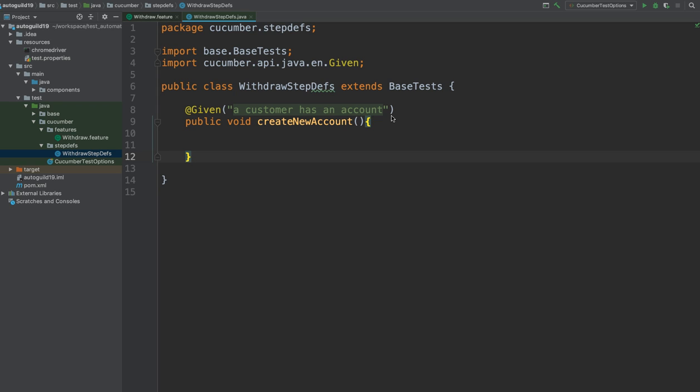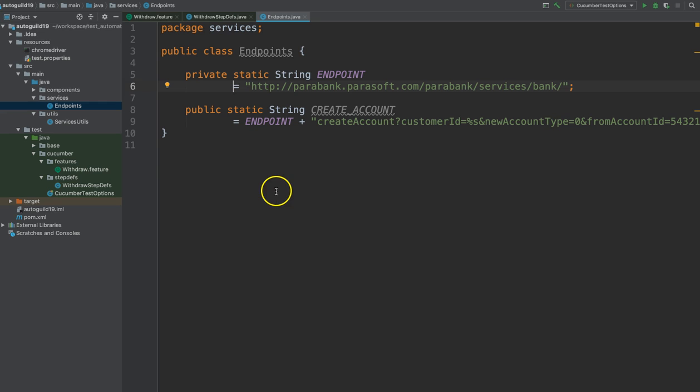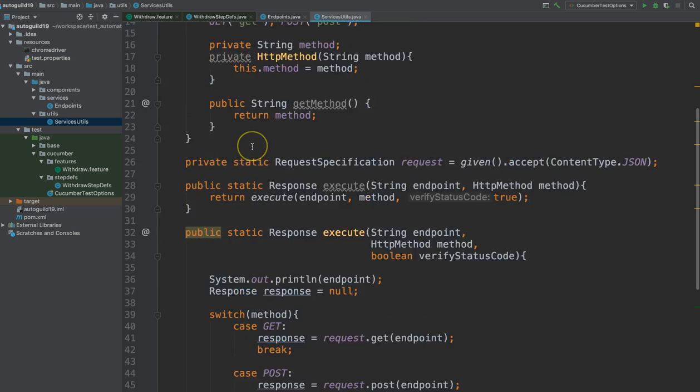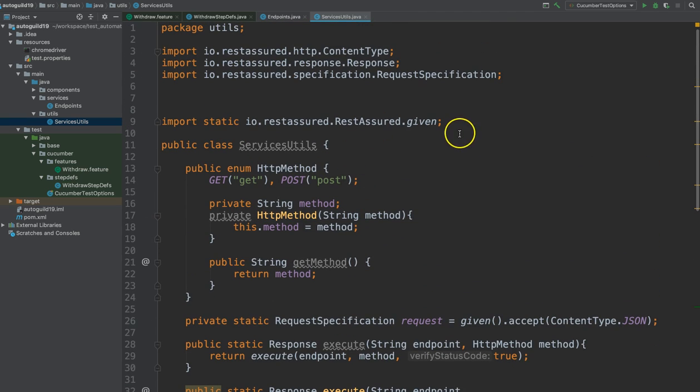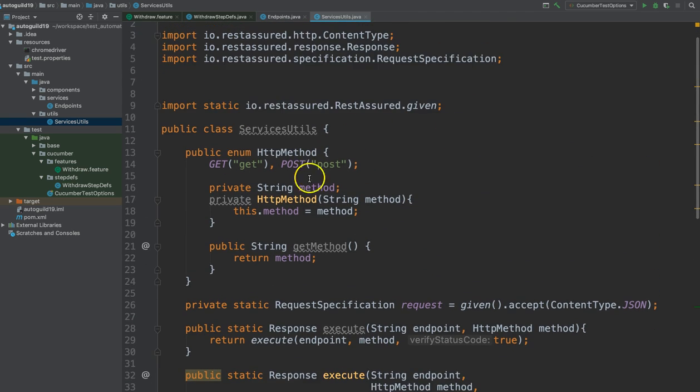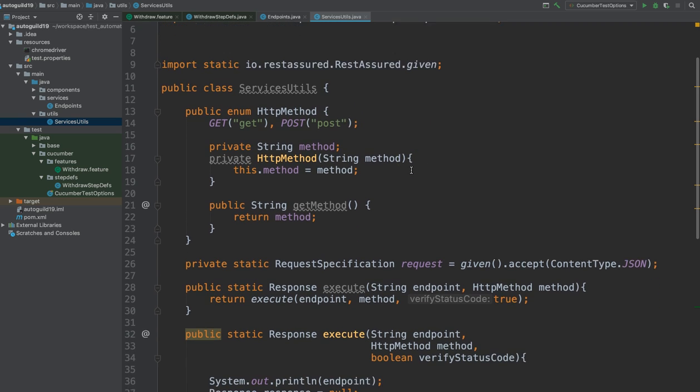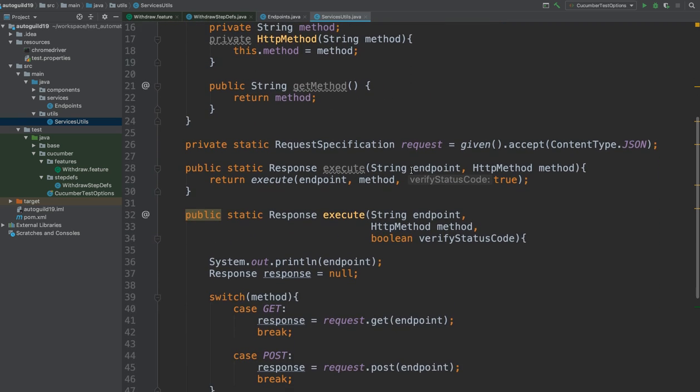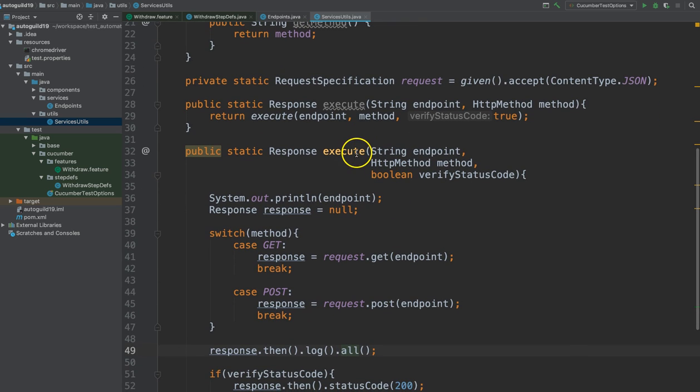And I'm also going to make a little utility that executes the Rest Assured code. So I made this endpoints file. And here I essentially just created a new create account endpoint that has the API call I'll need to create a new account. And then I have the services util here, which has all of the Rest Assured stuff. Get and post are the two methods that my application supports right now. And I have overloaded methods, execute.